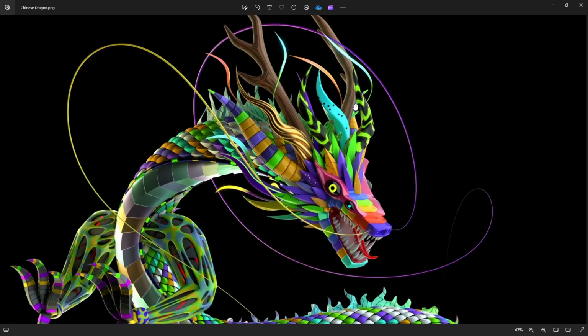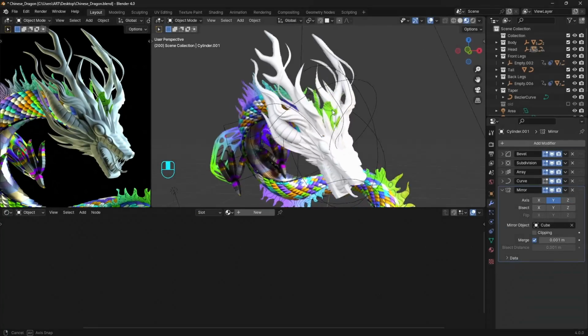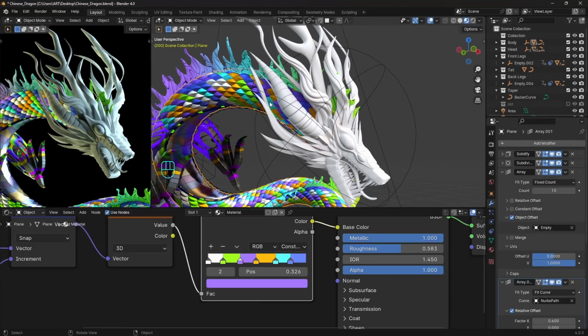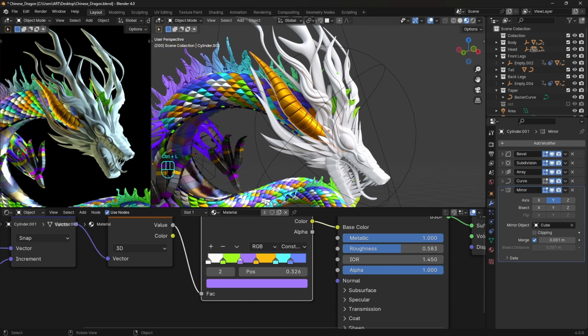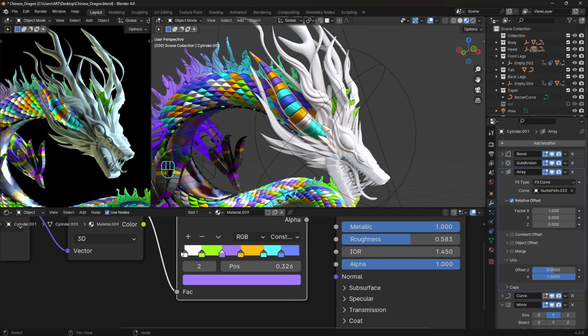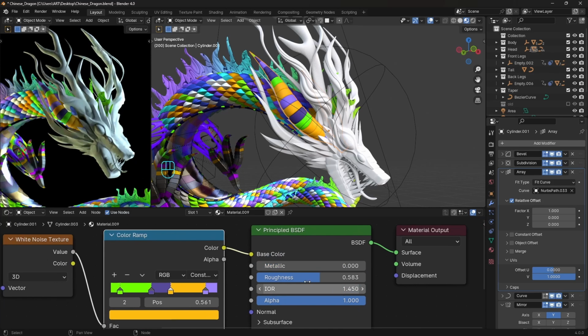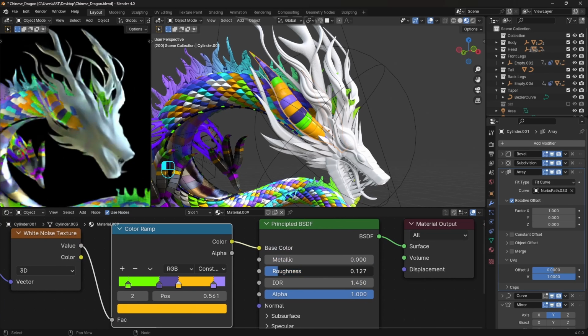Move on to the horns materials. These two are very simple to make, but on the other two we'll spend some time. Let's start with that one first. We have the array, so just duplicate the body material, separate it from the other materials and check the UVs. It's all about colors here, nothing special. We can also get rid of the metallic effect and reduce the roughness to get nice reflections.